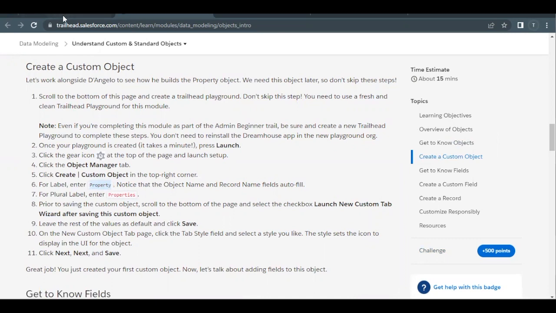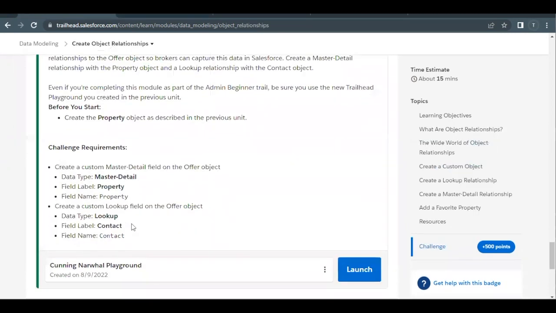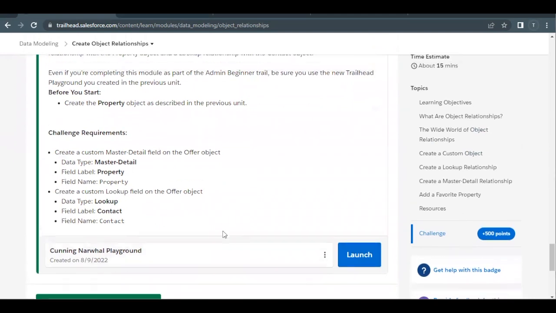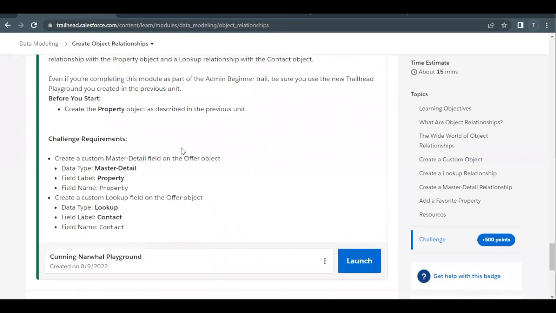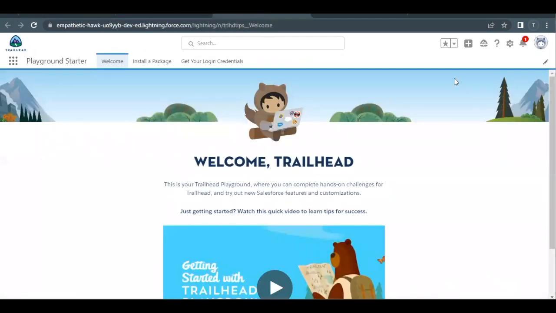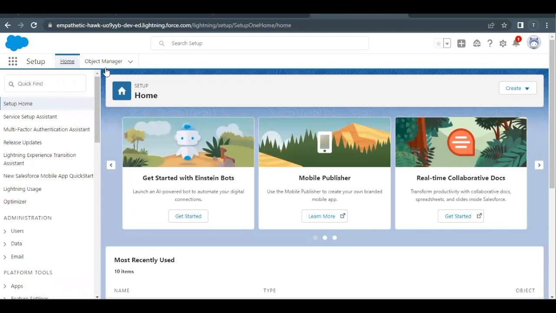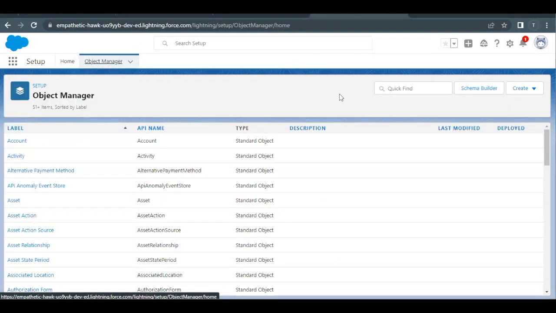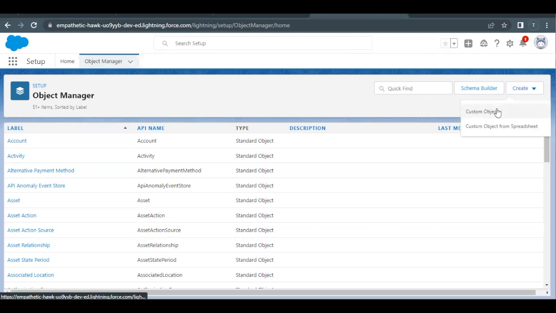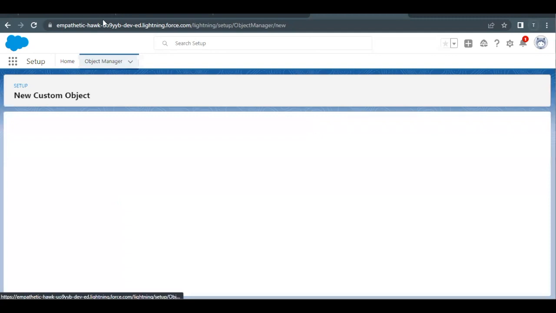So I will launch my Trailhead playground from my challenge 2. And in this Trailhead playground, I will be creating the property object described in our first unit. So you will land on this starter page. Now from here, click on this gear-like icon, you will go to the home setup page. Now click on Object Manager, and here we have to create a new custom object by the name Property. So click on Create and then select the Custom Object option.